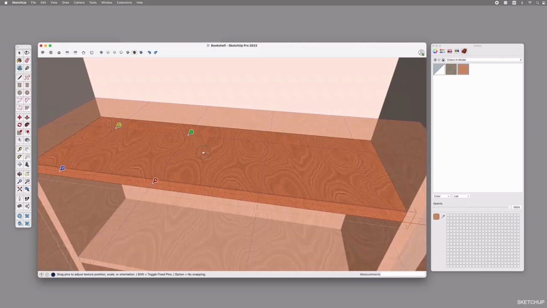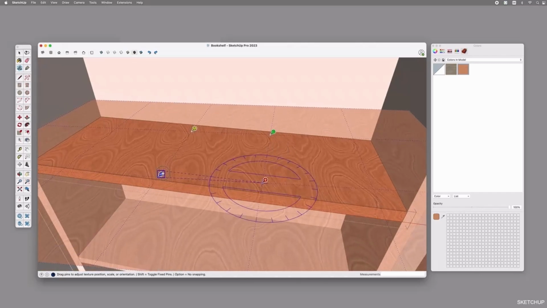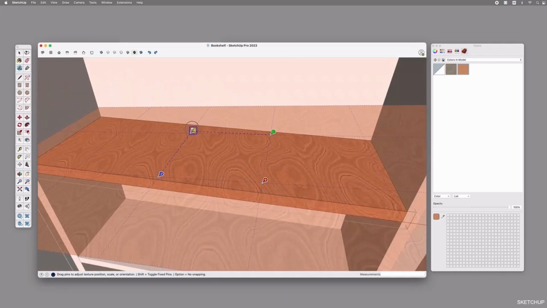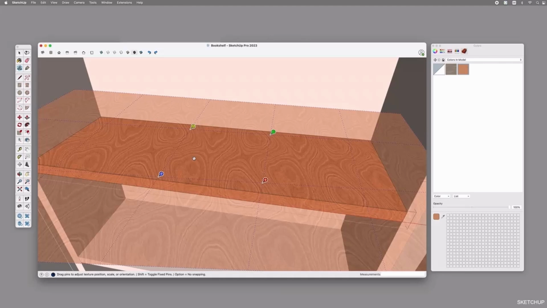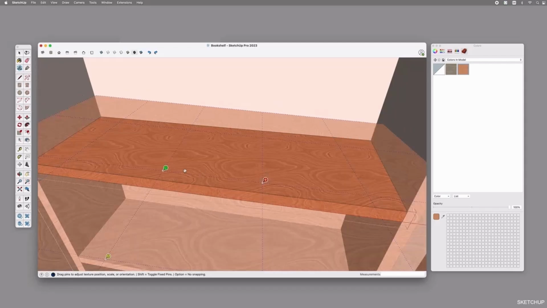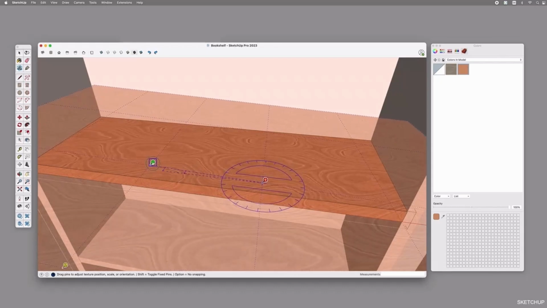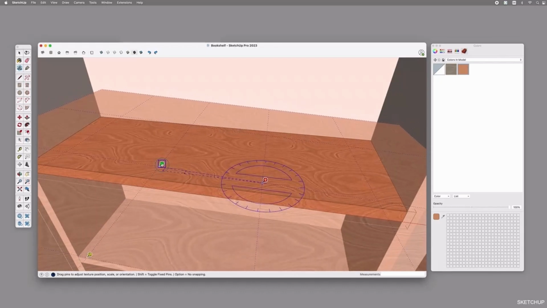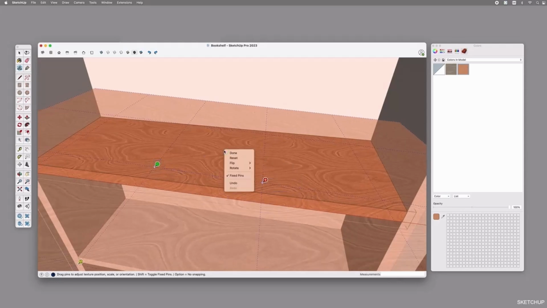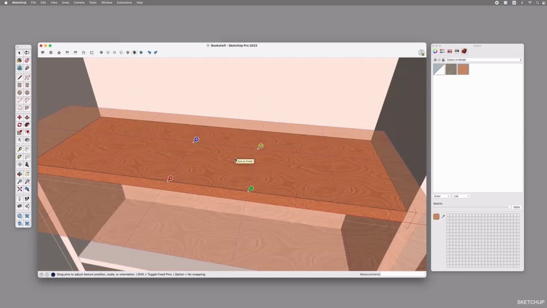The blue and yellow icons are for distorting the texture, which I don't often use, but they might be helpful for your specific needs. For rotating a texture, it's safer to right-click and use the rotate function rather than using the green icon, as it may unintentionally change the scale as well. To revert to the previous state, right-click and choose Reset. Or if you're happy with your changes, simply click Done.